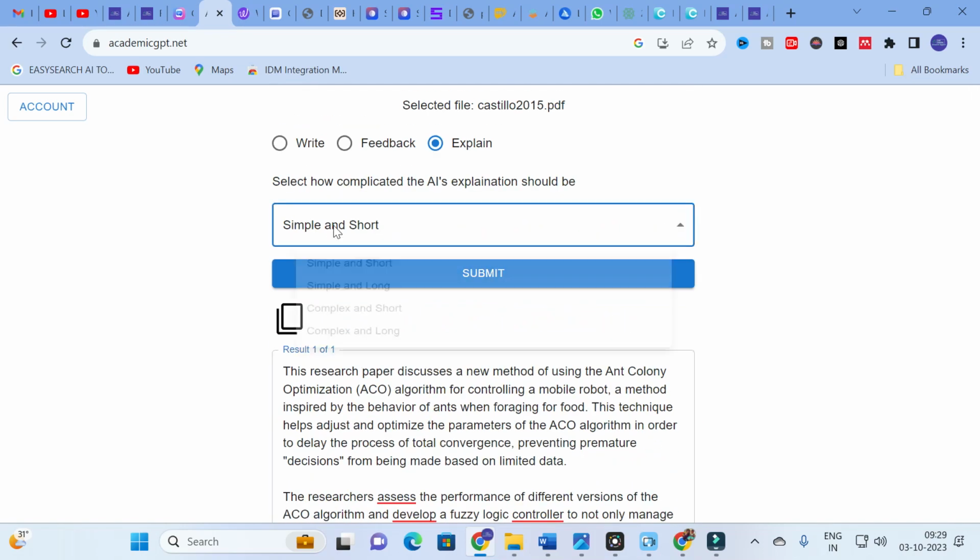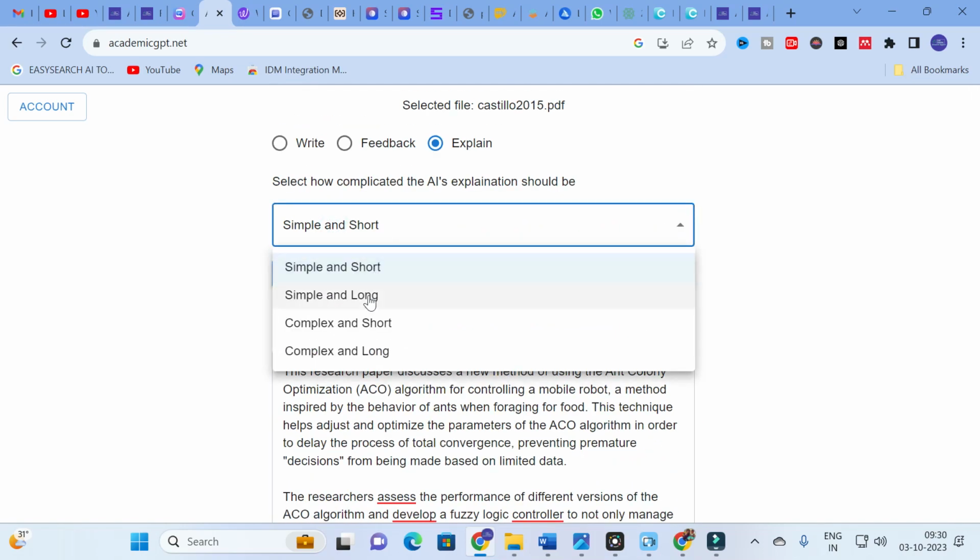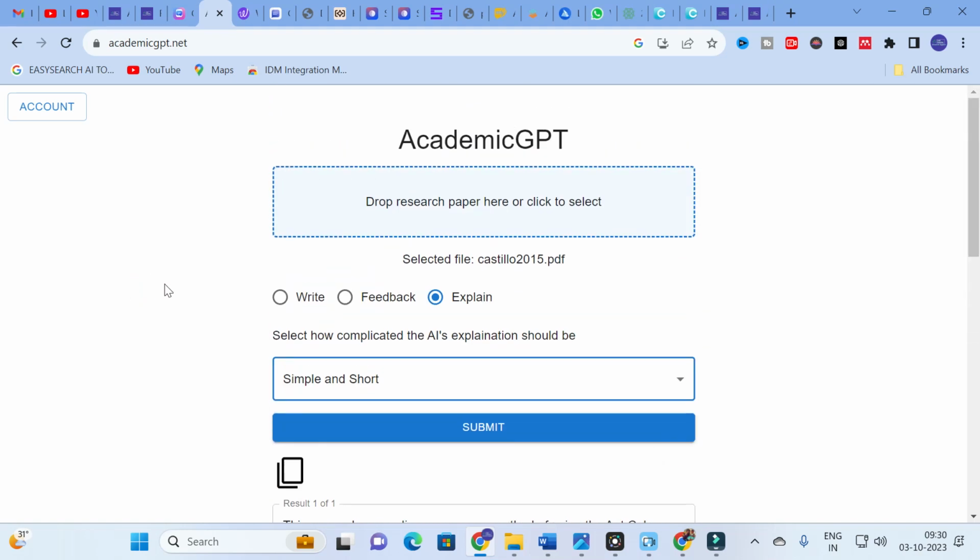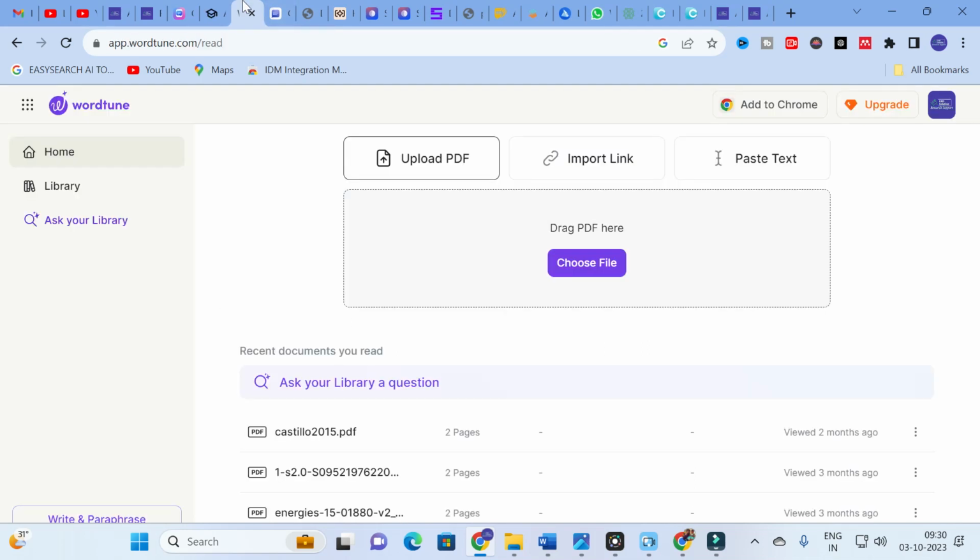So like that, you can generate simple short content as well as simple long content. Whatever you want, you can generate. So this is one of the best tools where you can upload papers and analyze your paper very well. The next tool we are going to discuss today is Wordtune Read. This is also an easy tool where you can upload your PDF here.